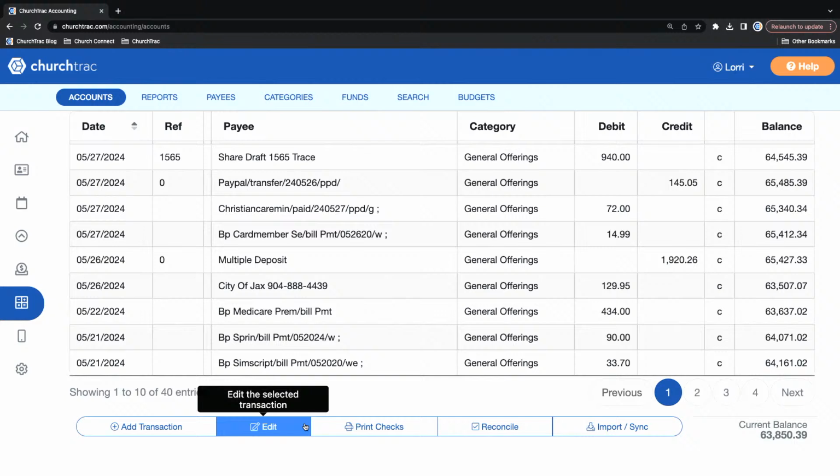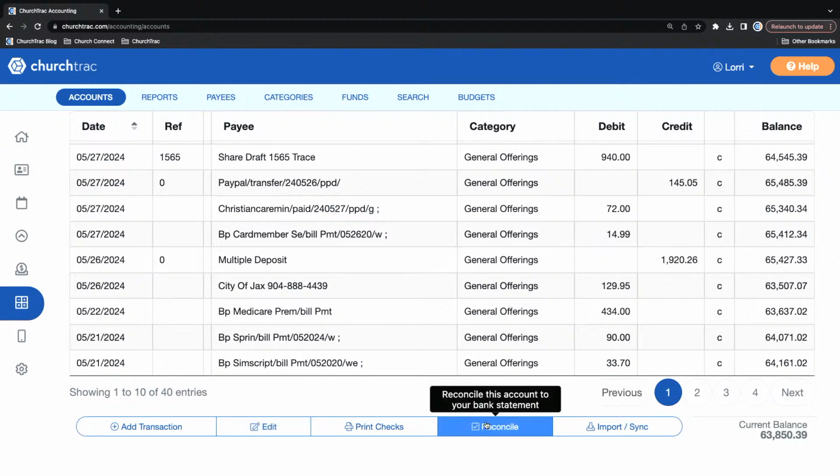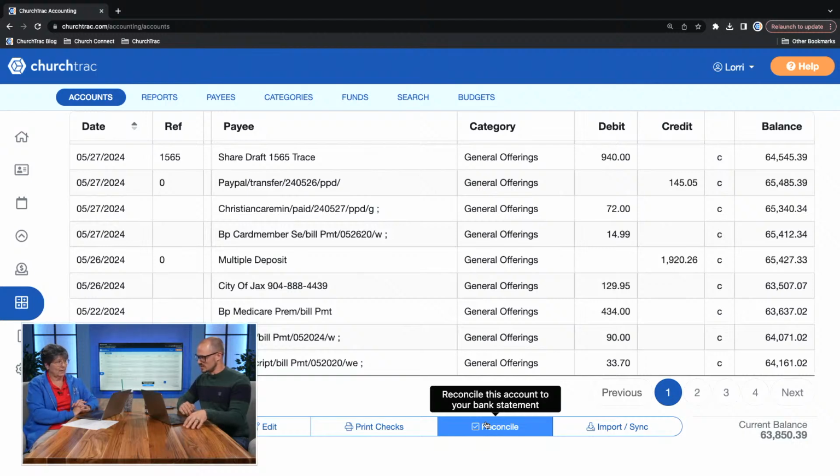Matt, how do you do a reconciliation? Well, you go to that register itself and then click that reconcile button at the very bottom. And this is still bank sync or the import. Oh my goodness, yes it is.